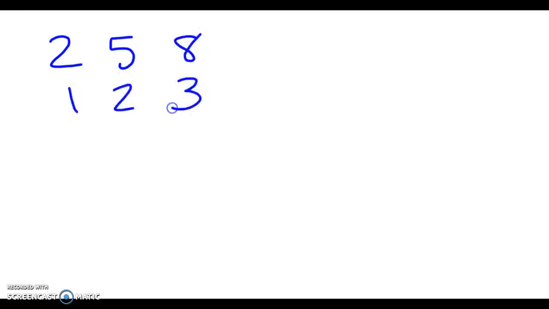Let's do a 3 by 2. So you've got 3 rows. I'm just going to make up some numbers. 2, 5, 8, 1, 2, 3. Oh, and sorry, 2 columns. Let me take off that last column there. All right, so this is a 3 by 2.